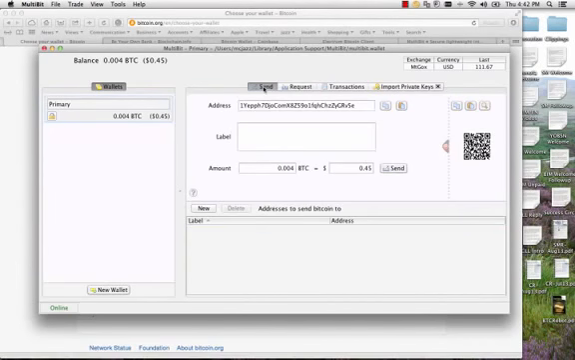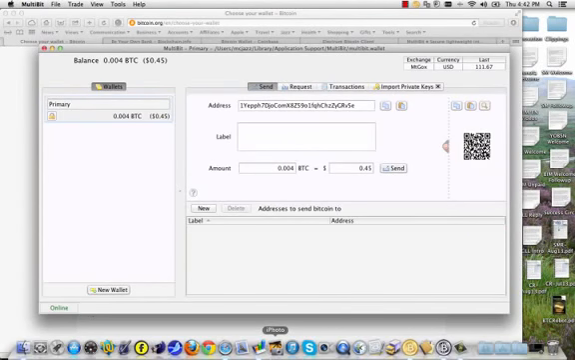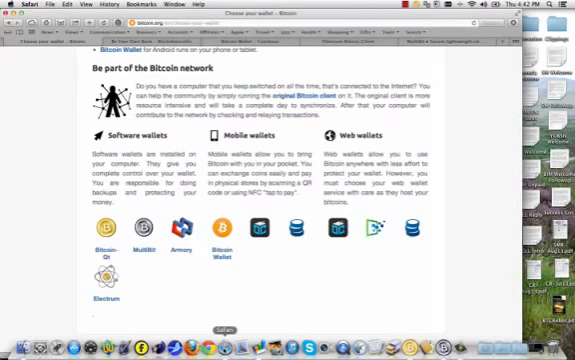So that's Multibit. Now, if you're not using a desktop wallet, then there are a couple of browser-based wallets that I recommend. Now, the two that I recommend, first of all, would be Blockchain.